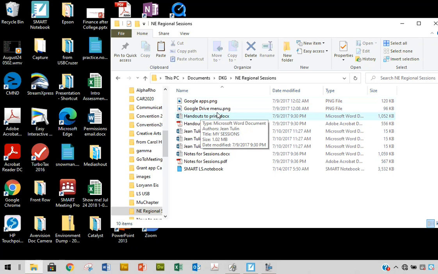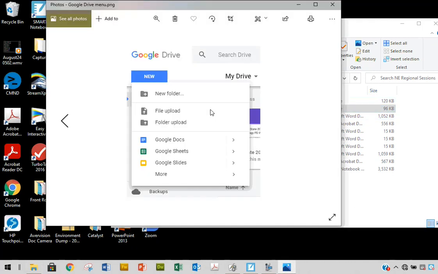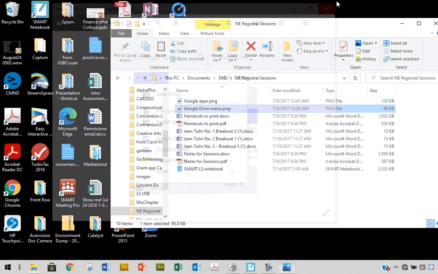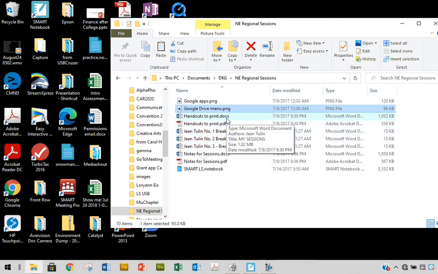The second one is also a picture. Let me open that so that you can see that in fact it is a picture. Notice? It's a picture. It's a picture I took of the Google menu, and I used it in a document that I created for this workshop at the Northeast Regional. This is a docx, also known as a Word doc. This is that same document converted to PDF.